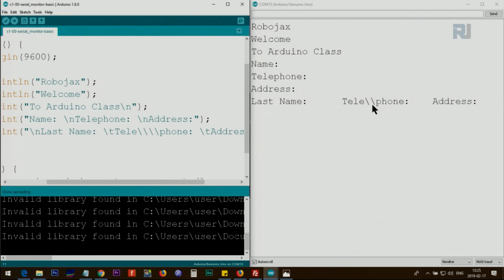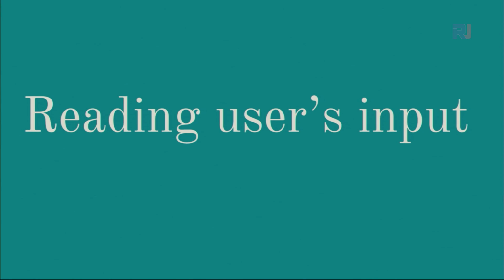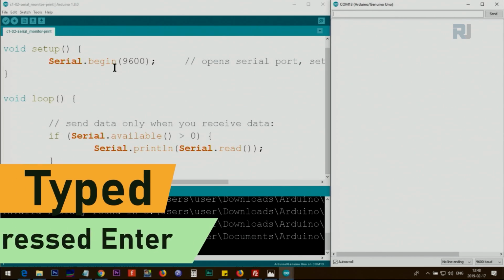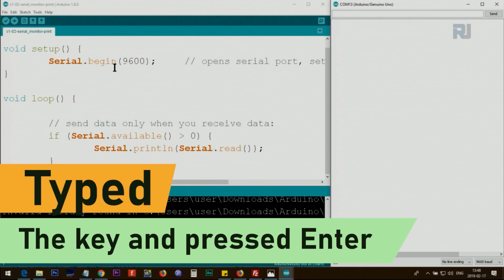This is how it prints also 2 backslashes. Now let's see how we can read user's input. And here this is the code that accepts the user input. And here is an example where we read user data.